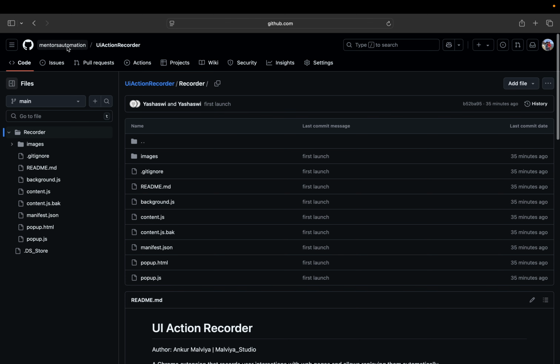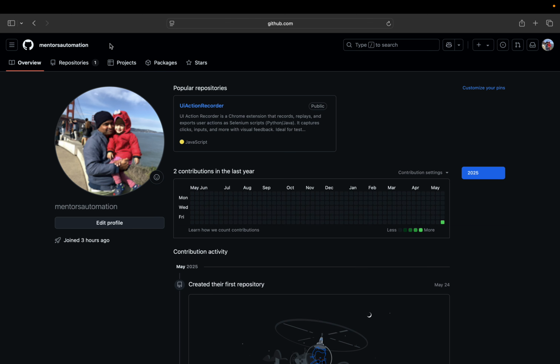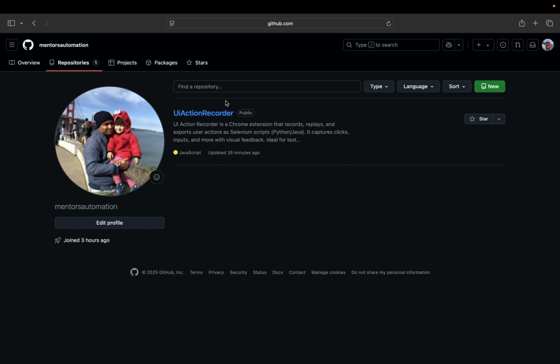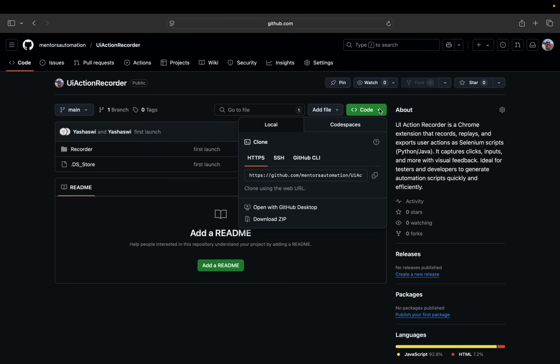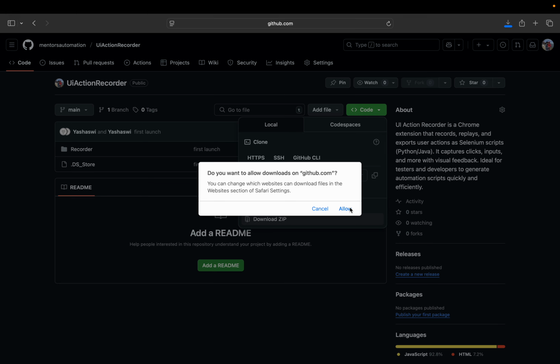Great. So let me come back to my repository. Now you can see this is a UI recorder action is there. So now you can directly clone it. Otherwise you can come here, you can directly download as a zip. If you do not want to write anything, either you can clone or you can zip.